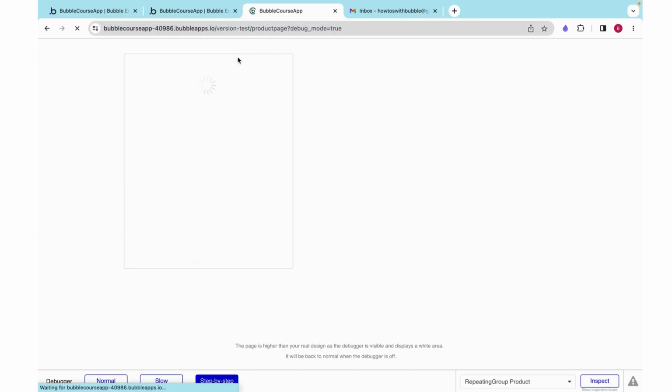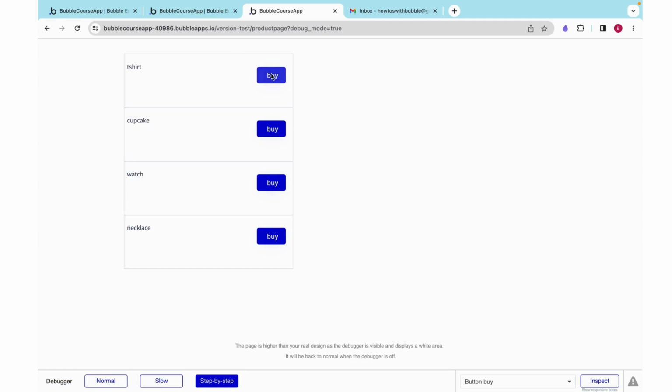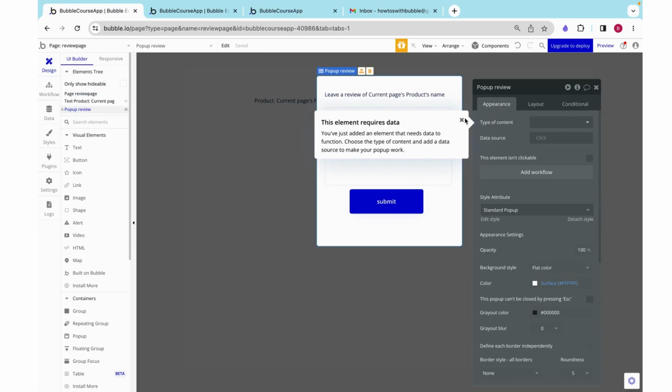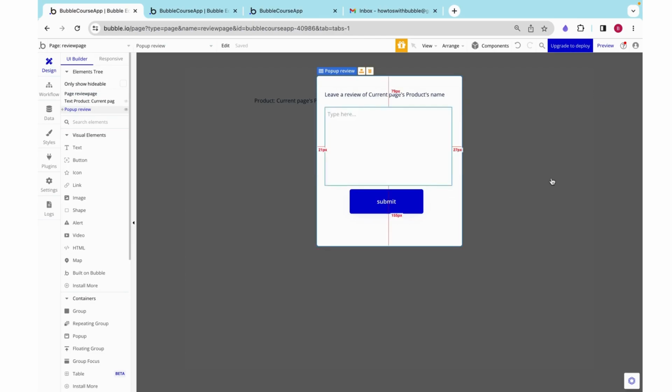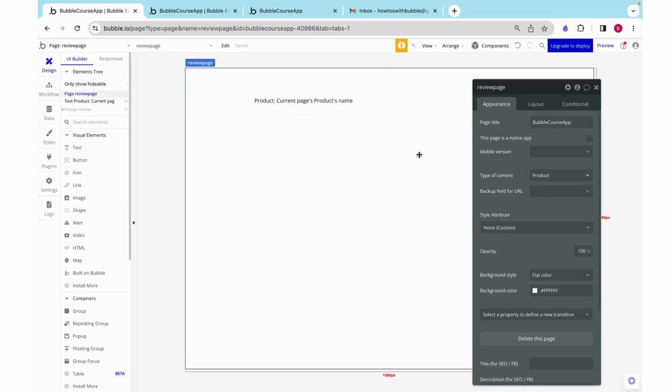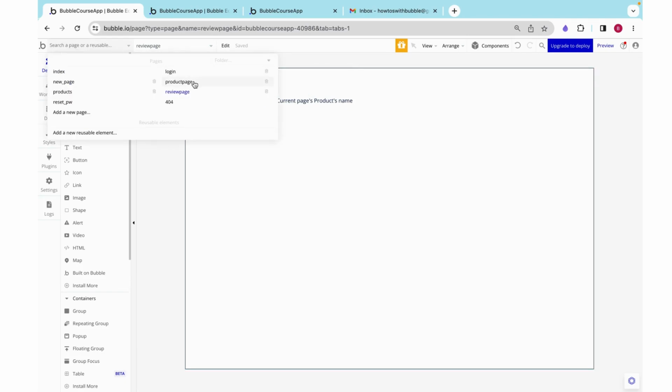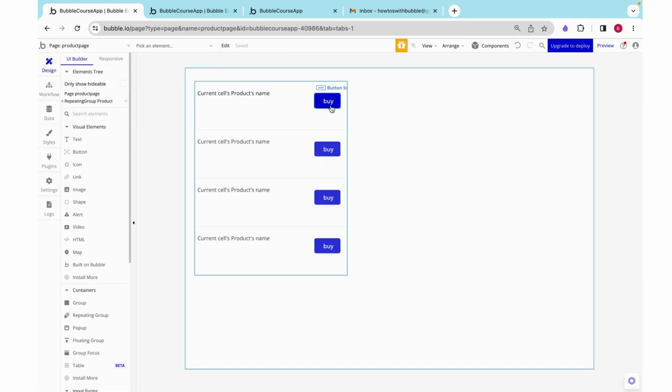So here I have a repeating group full of products, and when I click on one, I want to receive an email with a link to review the product, which is a link to this page where this pop-up automatically opens. Here I have a pop-up to leave a review, and then this page is of type content product so that we know which product we are referring to. Okay, let's set this up.